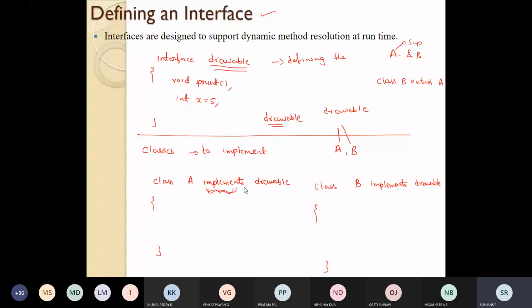So what is the general syntax? Class, class name, keyword implements, interface name. Here the class given by the class name will implement the interface given by the interface name. This class name can be A, B, C. This interface can be anything: drawable, printable, showable, like this. I'm just giving you the name of the interface.